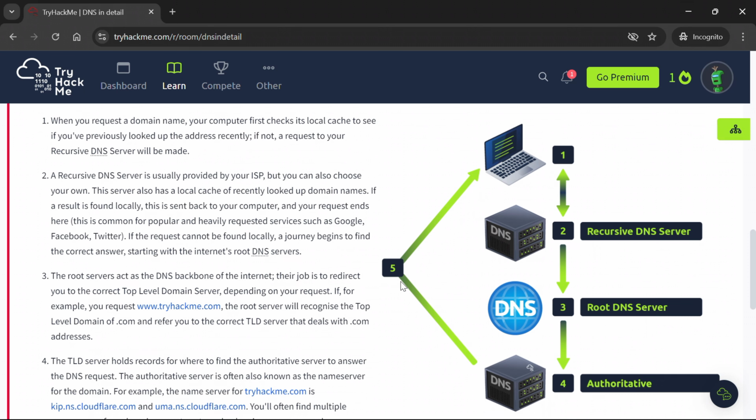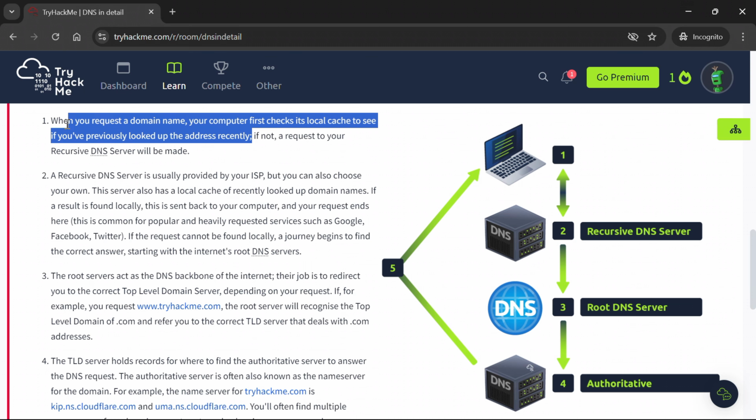So starting with scenario A, when you request a domain name, your computer first checks its local cache to see if you've previously looked up the address recently, and this is the first case. So let's stop here. You're trying to navigate to tryhackme.com, and let's say you did that 5 minutes ago, and now you want to visit tryhackme.com again, and your PC, or your own cache on your device, already has the IP address of tryhackme.com because it got it before. So it will just take it from your local cache, and then you can navigate to the website fast.